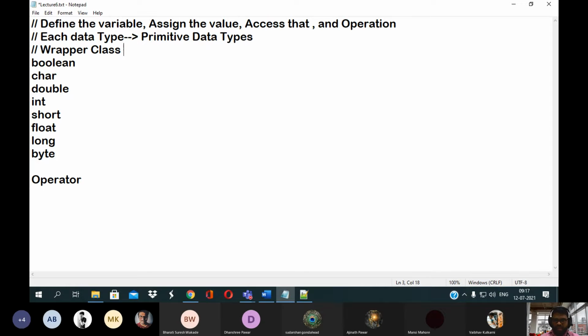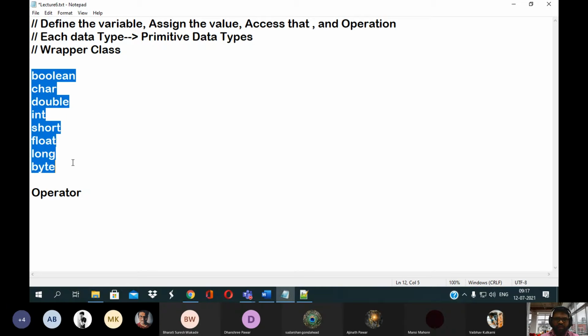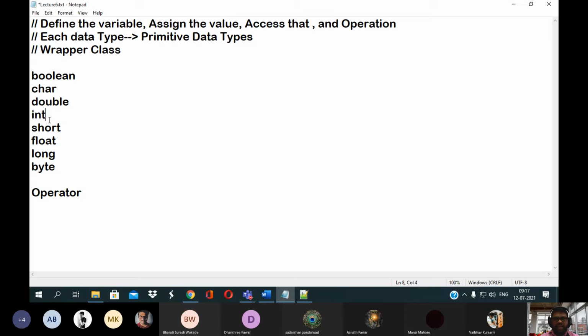Similarly, to make Java simpler for the programmer, Java has developed the wrapper class for each primitive data type. Before Java, some of these data types were present, like int, char, float, long, boolean, in C or C++. But Java is a pure object-oriented programming language. So the question may arise: if anything is accessed by an object only, then how can we declare this variable without declaring an object of that particular class? For that, Java has developed the wrapper class for each primitive data type.